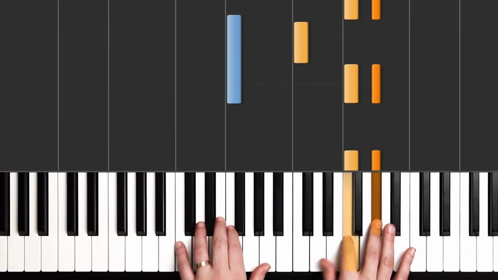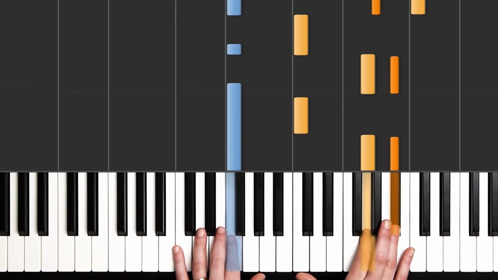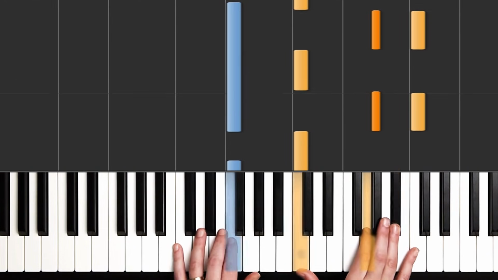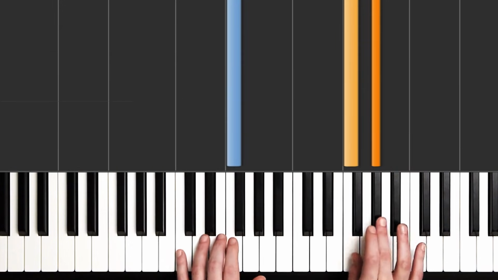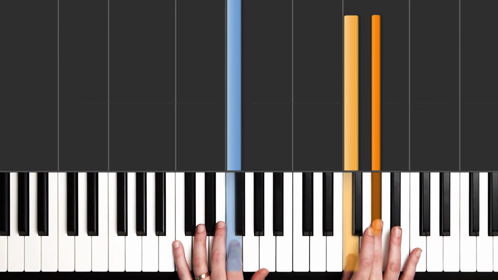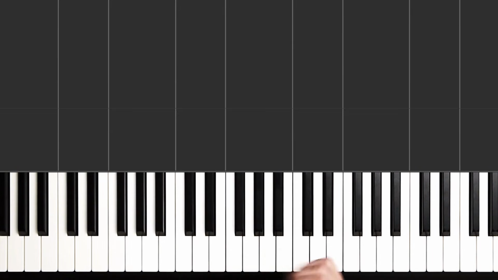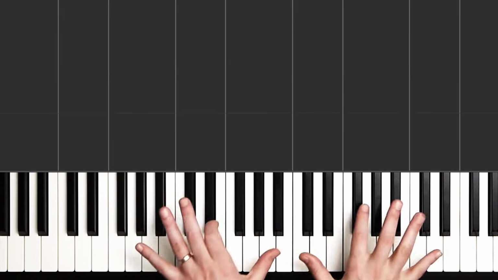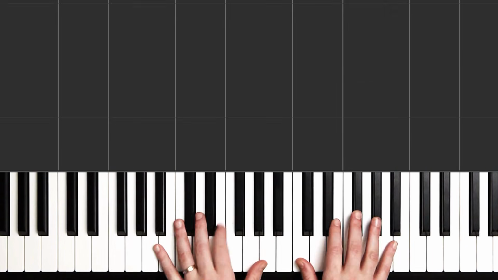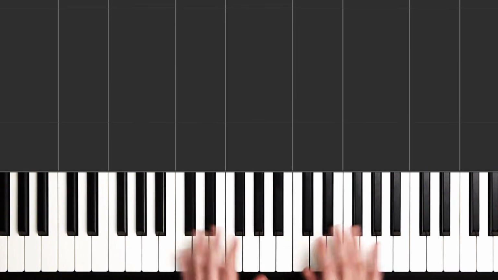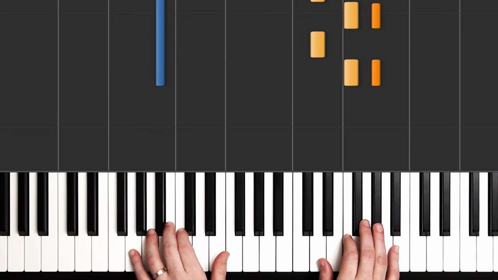Okay, now with the left hand, it's going to be 1 and 2 and 3 and 1 and 2 and 3 and 4 and. Okay, so we've covered the first 2 phrases. Remember, the first phrase we learned, and the second phrase is very similar to the first, except the left hand changes slightly. Now we're going to go for the third phrase, which is completely different. So let me play that third phrase for you again.